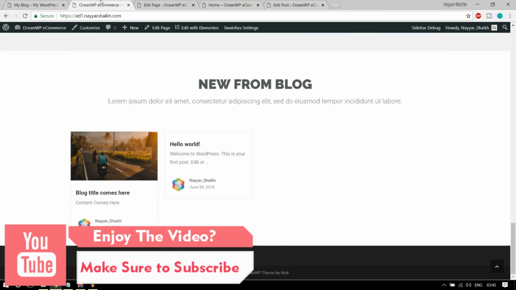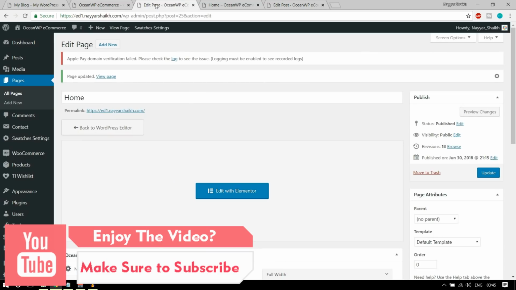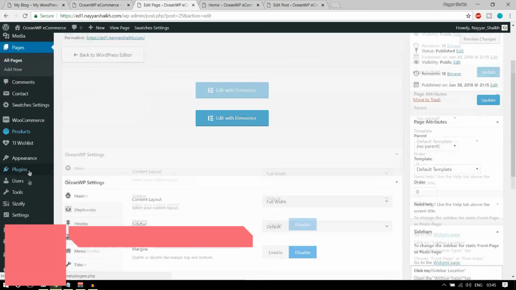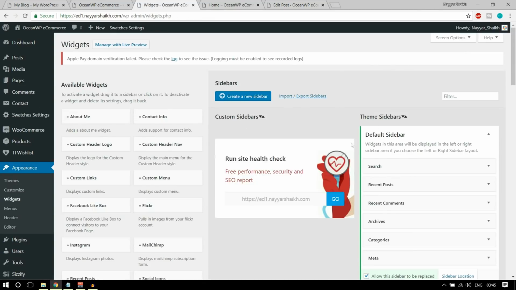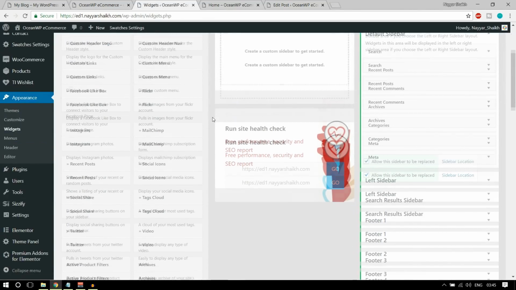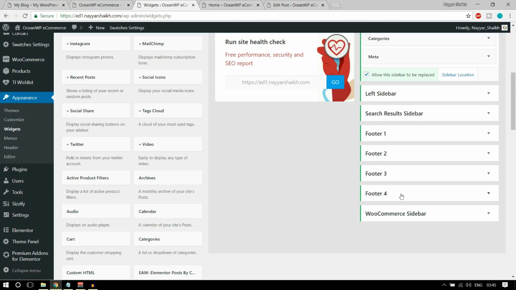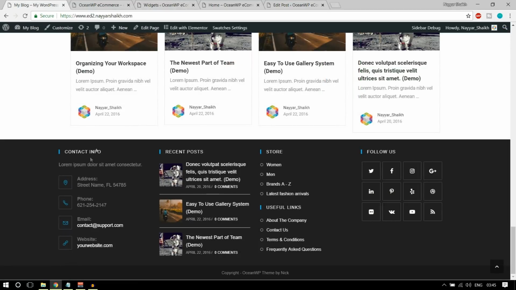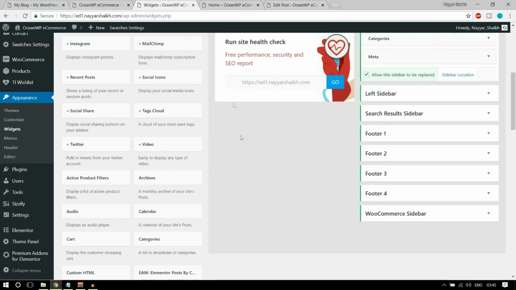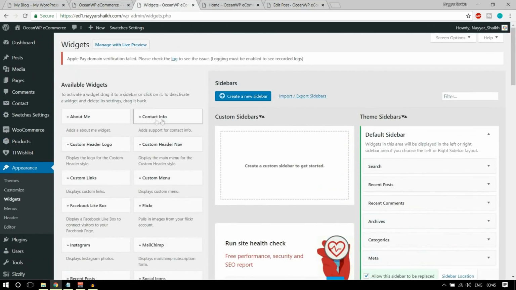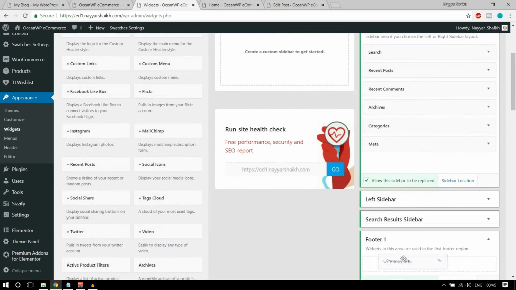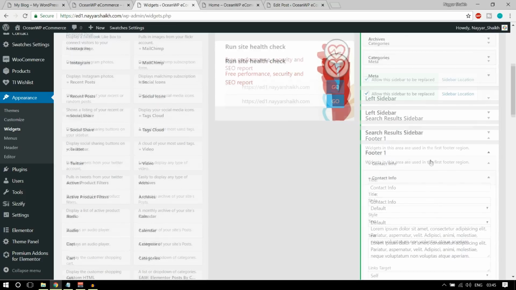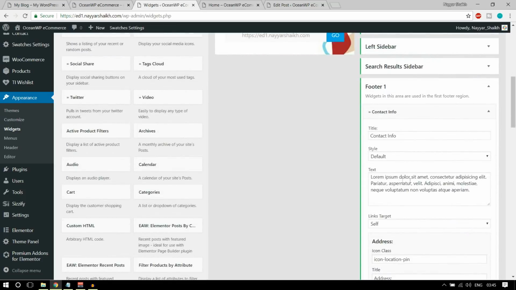If you want to add anything in the footer, you go to your dashboard first, hover over appearance and click on widgets. Then you will come over here, and we have footer 1, footer 2, footer 3, footer 4. Under footer 1, we have this contact info. There is a widget called contact info. You'll see it at the top. Here it is, contact info. Simply select it, drag it and drop it under footer 1, and change all the text you want.